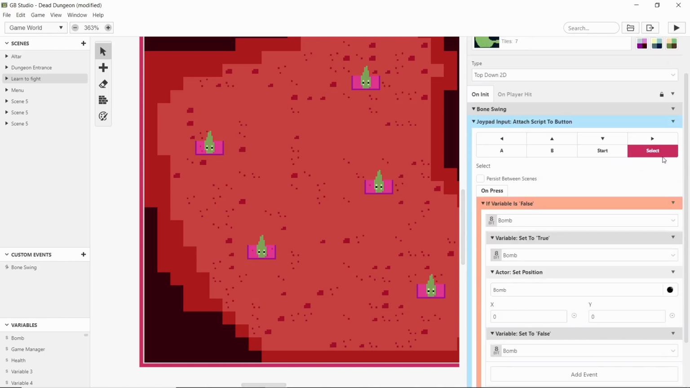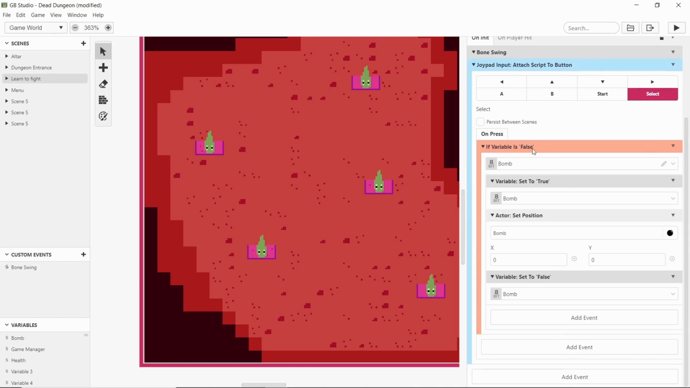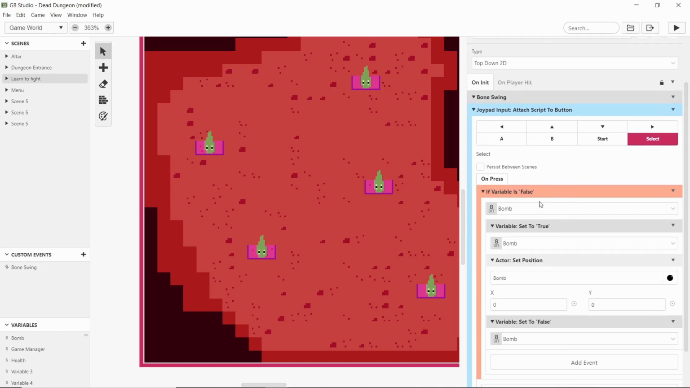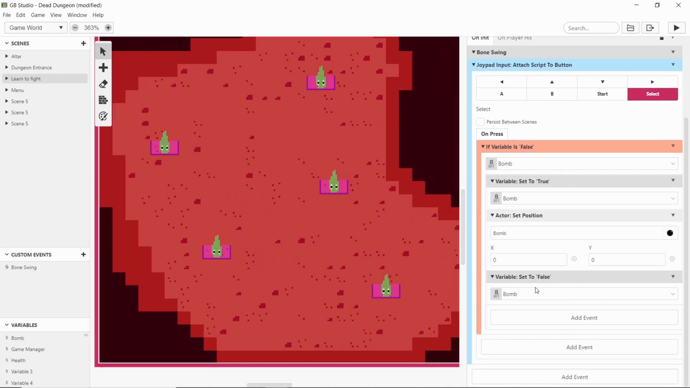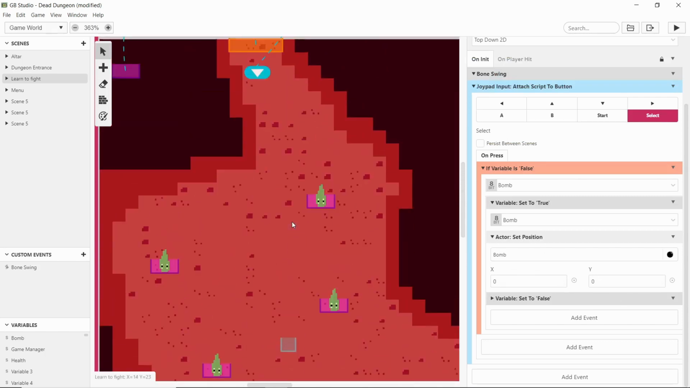So when we press start, if the bomb is false, if we're not using the bomb, then we can use it. And it sets it to true, so that means we are using it. And then it does what it needs to do. And then at the end, it sets it to false, so we can use it again. So in between this false and this true is where we want our stuff to happen.